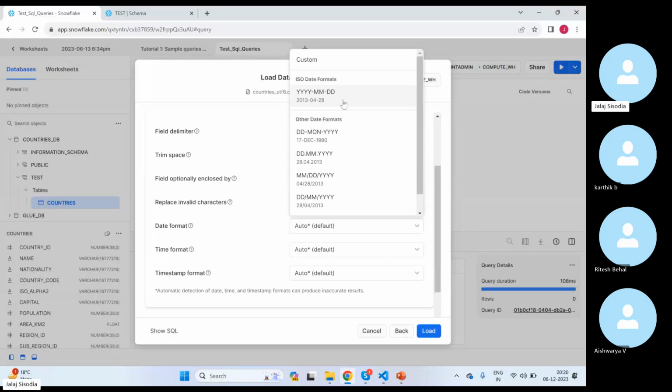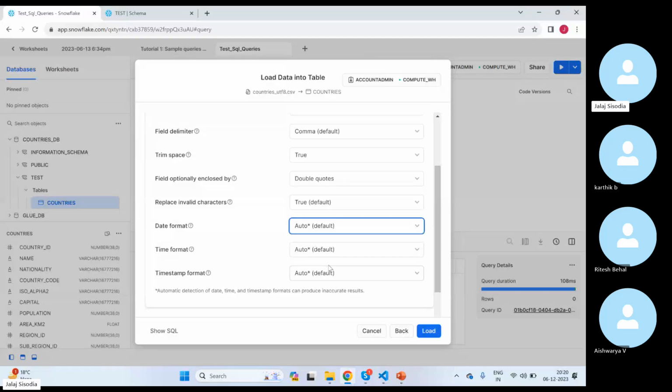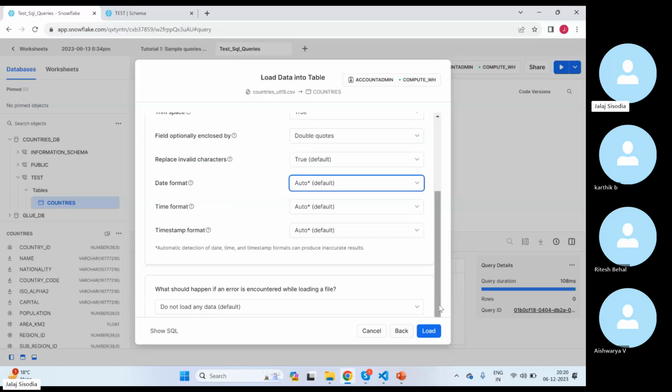So default is ISO date format, YYYYMMDD. So all those things you can select. Basically, if your file has some date columns, in whichever format they are saved in your file, that you can define. In that case, the column will be treated as a date column. Time format, date format you can select as per your convenience.